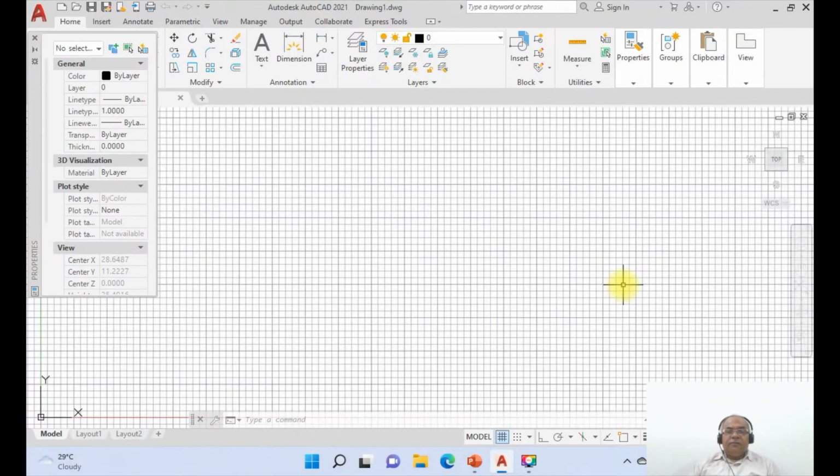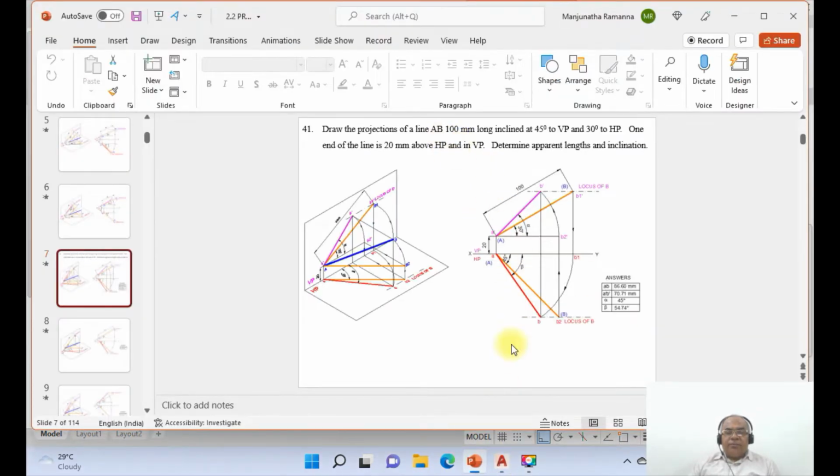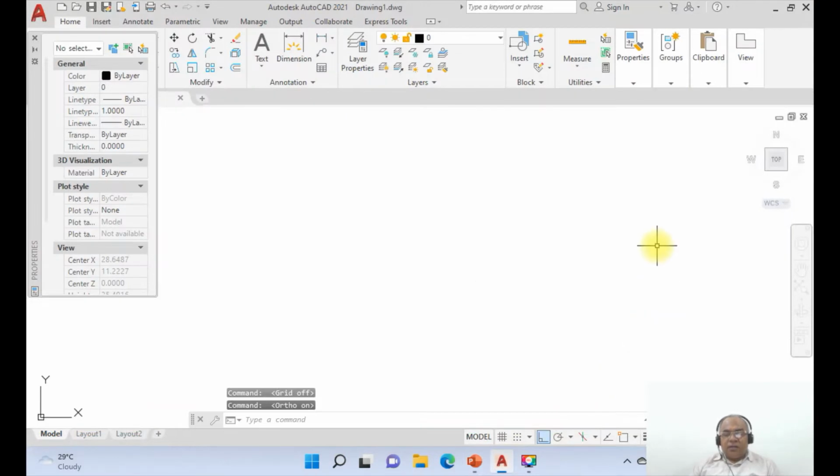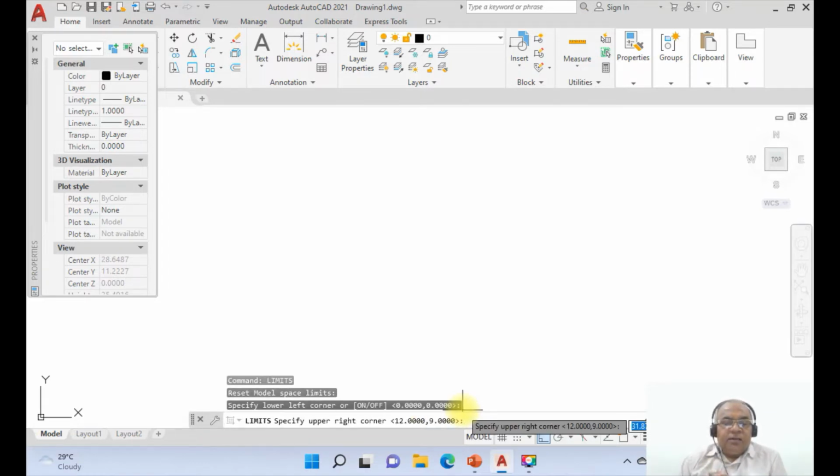To do that, first we'll go to the AutoCAD screen, switch off the grid mode, and also switch on the ortho mode. As we see, the lengths are more here, 100 mm, but our limits of the AutoCAD drawing by default are set for 0,0 and 12,9. So now I need to change the limits of the drawing. First I will type LIMITS, specify lower left corner which is 0,0, accept it. The upper right corner I will say 500,500.